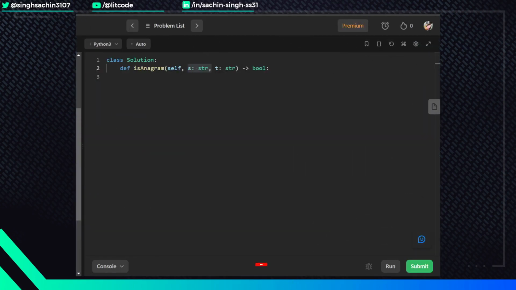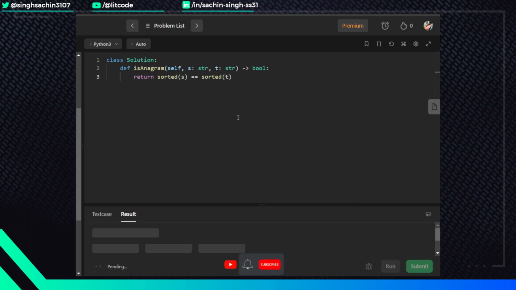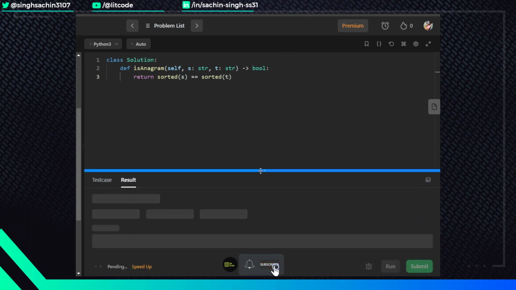So yeah, let's start with the first one, where we're just sorting both the strings and checking if both are the same. To do that, I can simply do sorted S is equal to sorted T. This is a very simple approach. Let's see if the test cases get through.